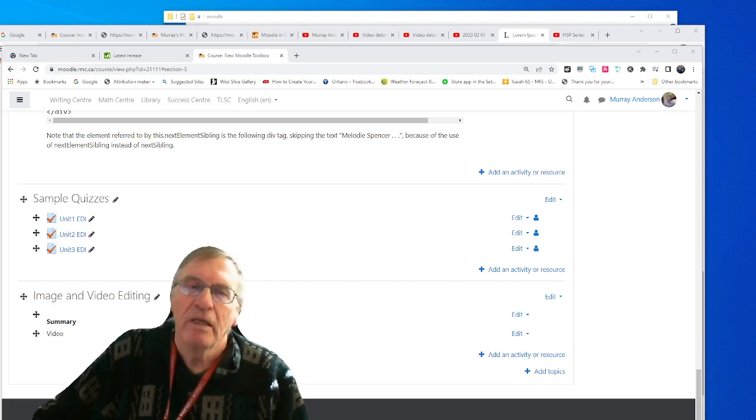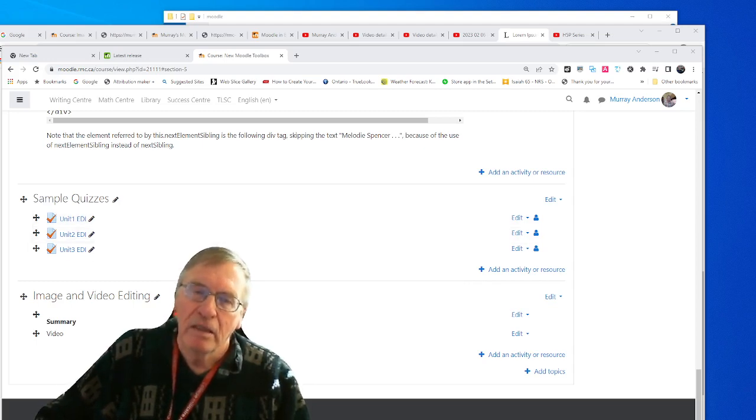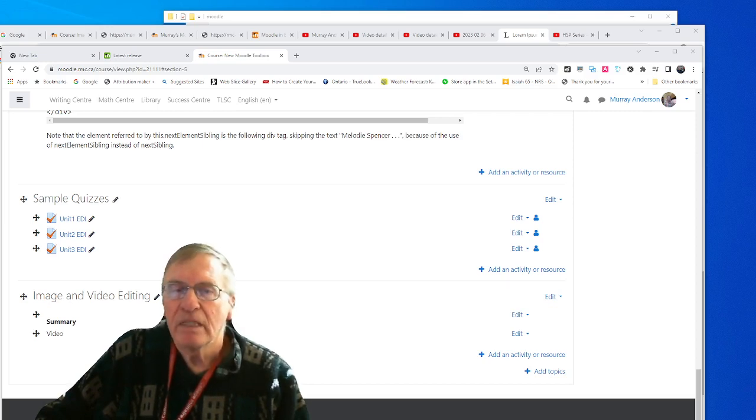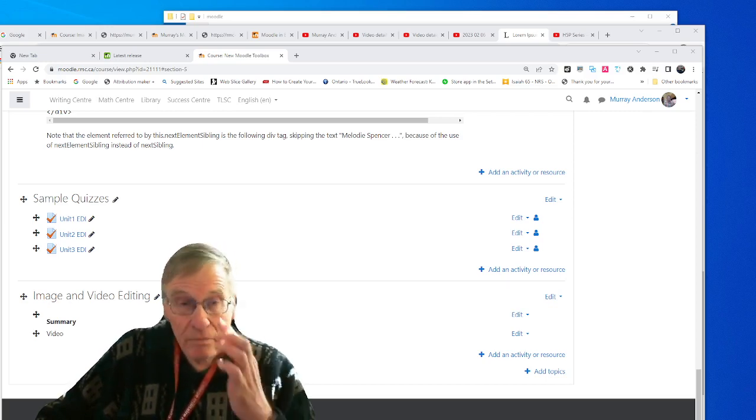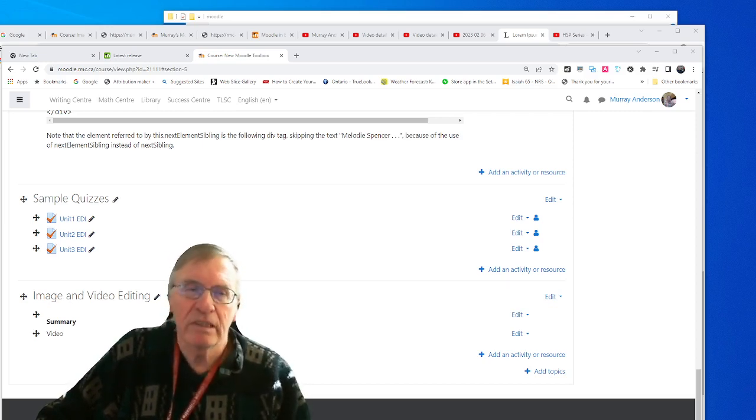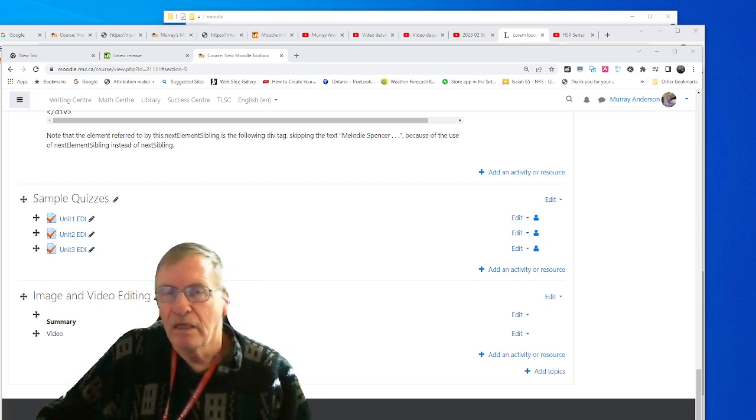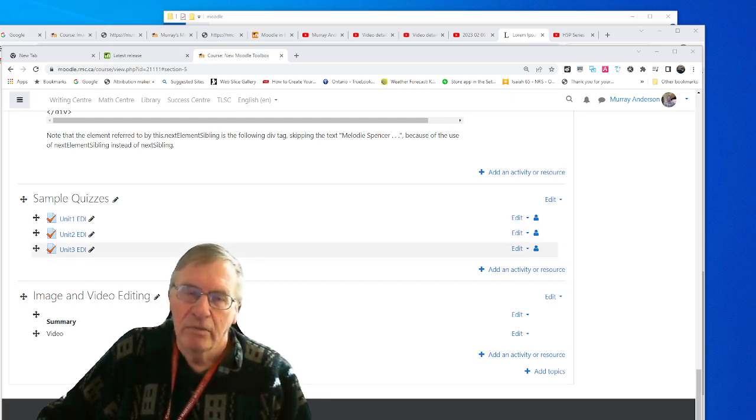I've done previous videos on adding images, floating them to the right or alternately to the left, and putting a caption on them. In this video I'm going to do something similar for videos, and it works somewhat differently, partly because Moodle really hacks at the video code you enter.